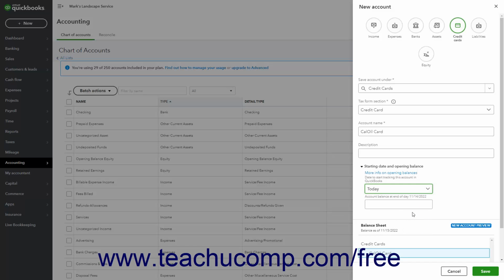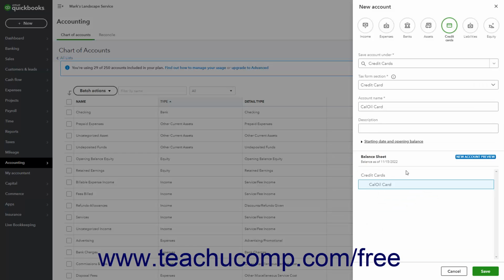If creating a new account with no activity, you can skip all these fields. To save the account and close the window, click the Save button in the lower right corner of the New Account pane.